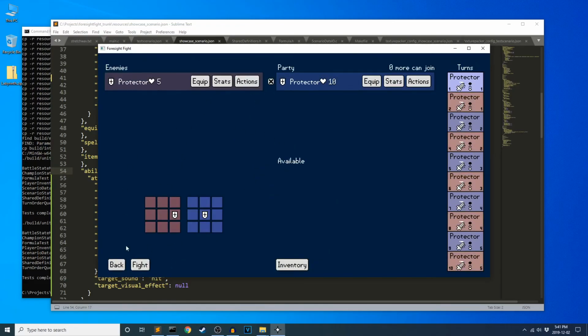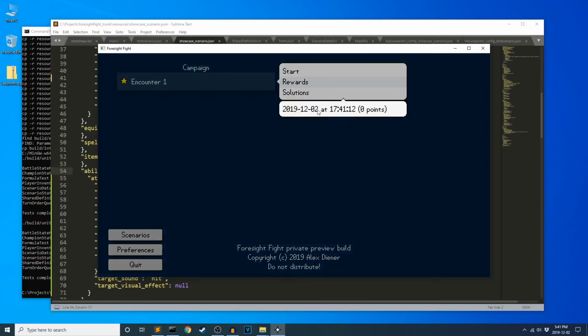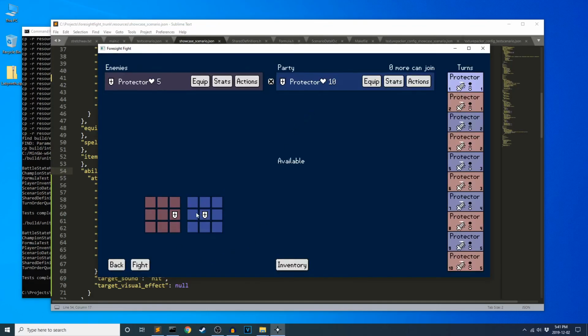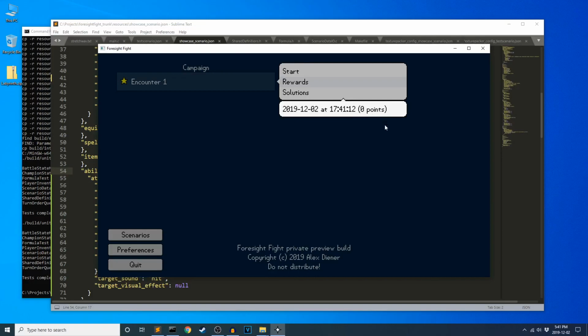But anyway, you can see how this is starting to take shape from this text file we've been writing for it. Now I have a star here because I got the encounter done. That will have saved my solution so I can look back at it when I want to. I put that there for some reason. Don't have a point system yet. We'll talk about that some other day.